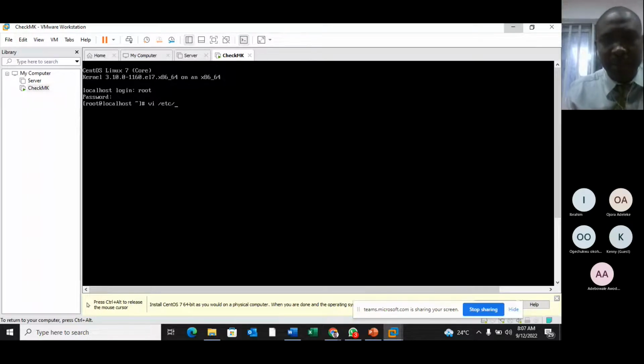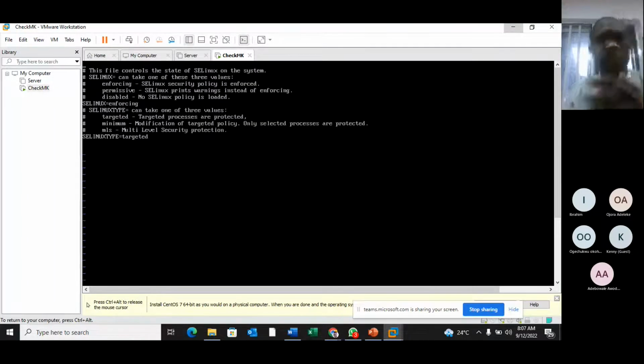etc is my directory, SE Linux, then config. Good. Now you can see my SE Linux, it is enforcing. Look at it, I have three options. I have enforcing, I have permissive, I have disabled.